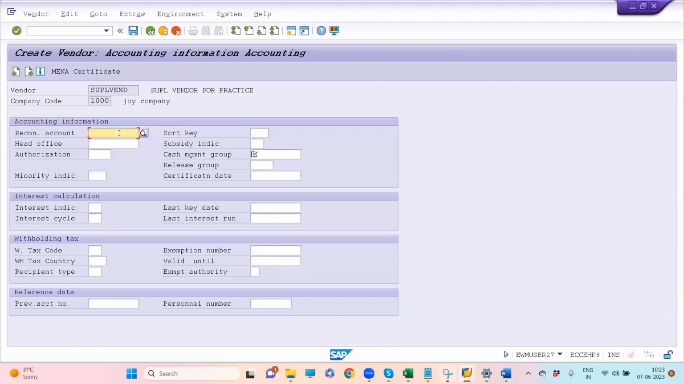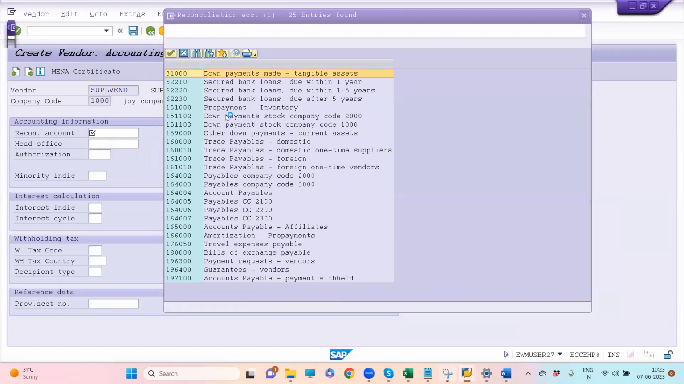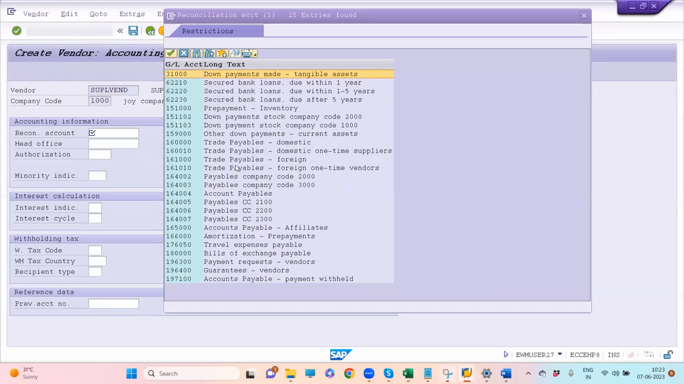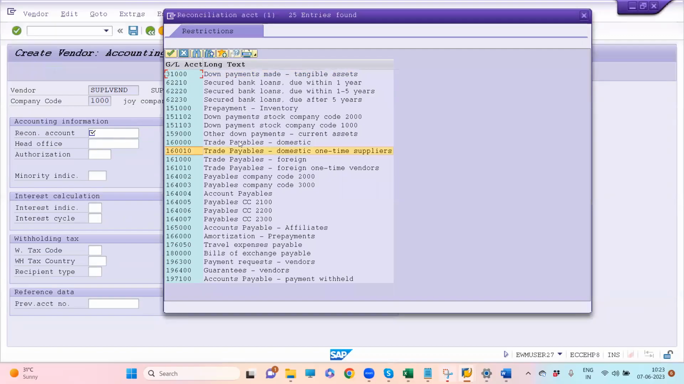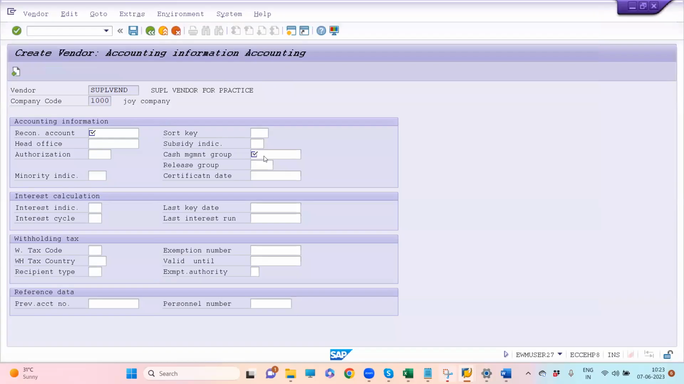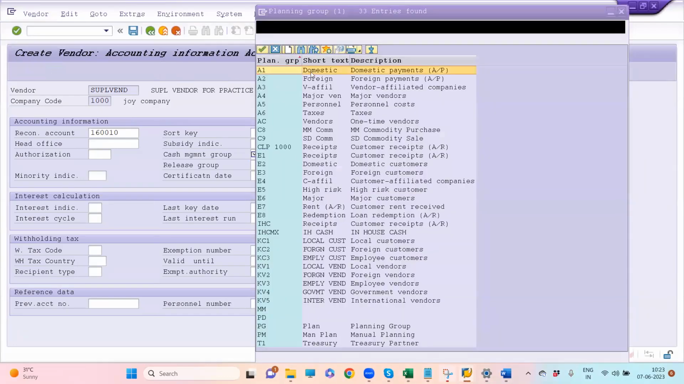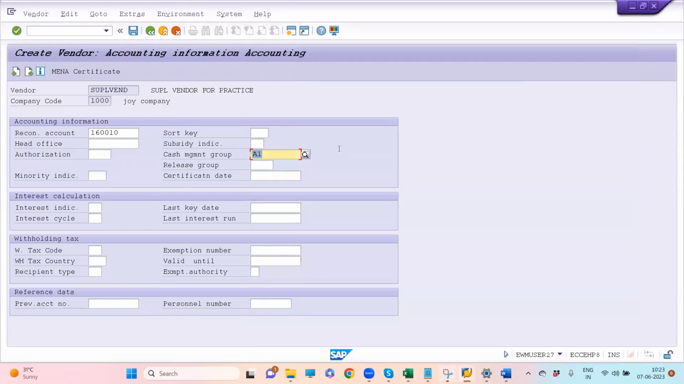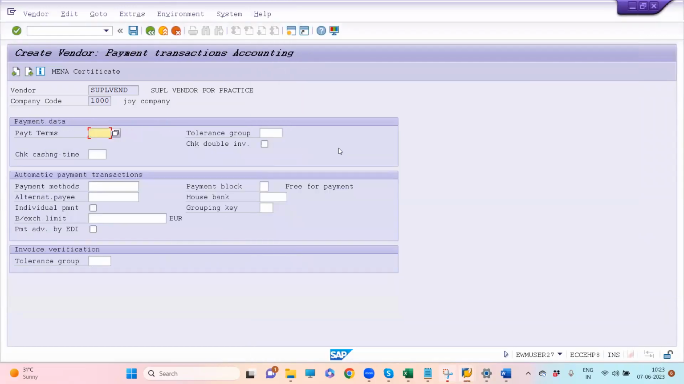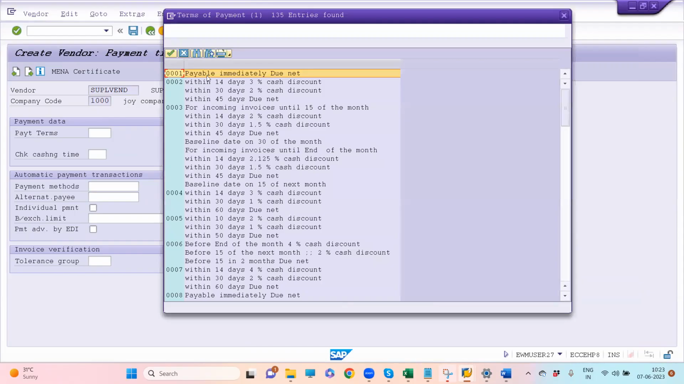Okay, this is all general data. Now I'm at the company code data. So just give the reconciliation account. I've just selected one reconciliation account, it doesn't matter. Provide the cash management group as A1. Payment terms.